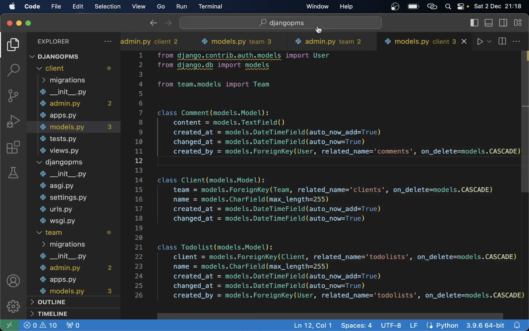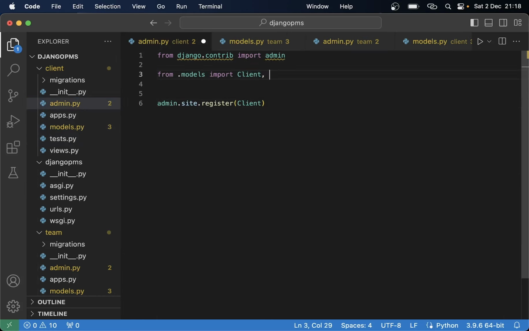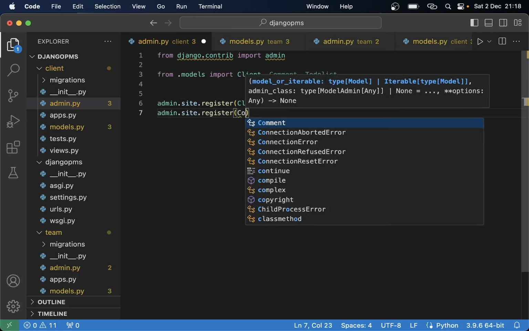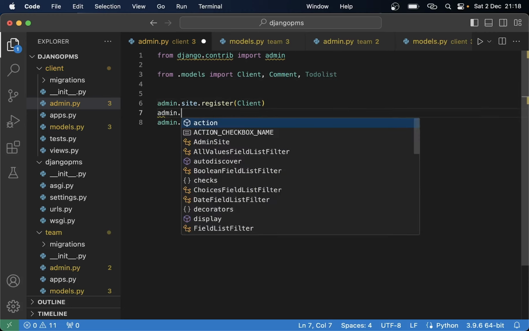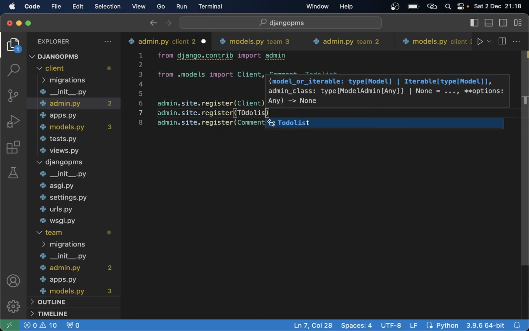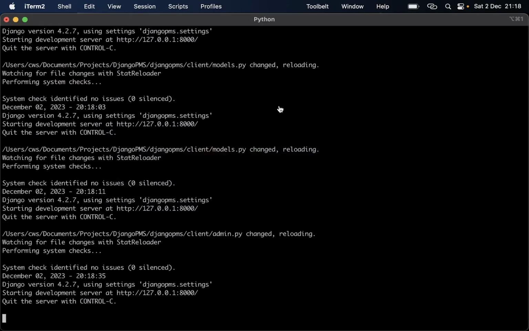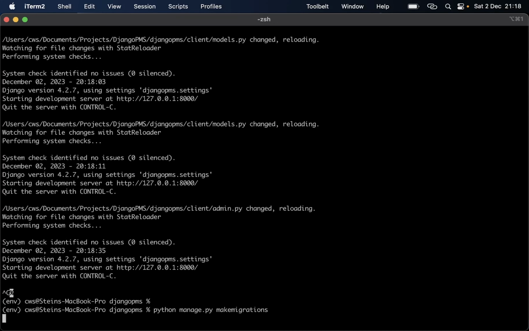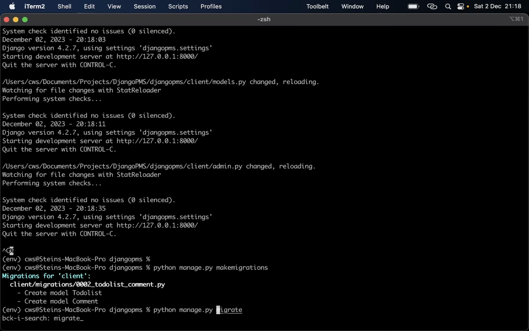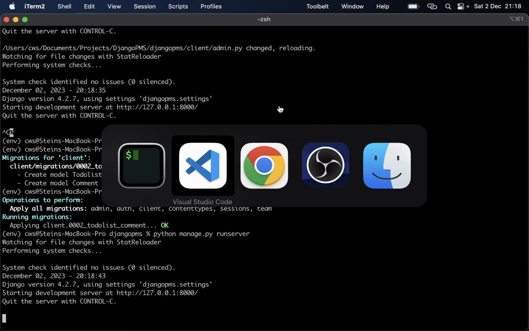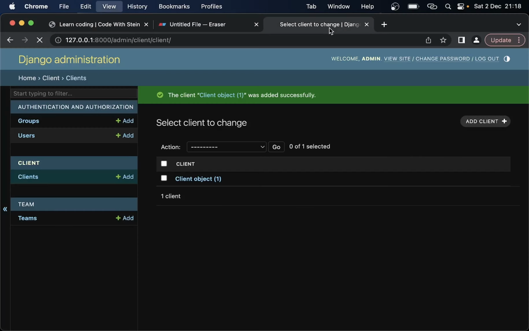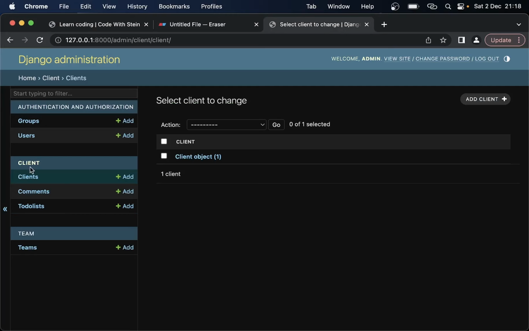So if I just import these last or newest tables here to the admin interface, we can say import Comment and ToDoList, add them here as well, admin.site.register(Comment) and admin.site.register(ToDoList), and save. So then we just need to run the makemigrations script and the migrate script. So if I run the server again now, go back to the admin and refresh, you'll see that we have all of this here.